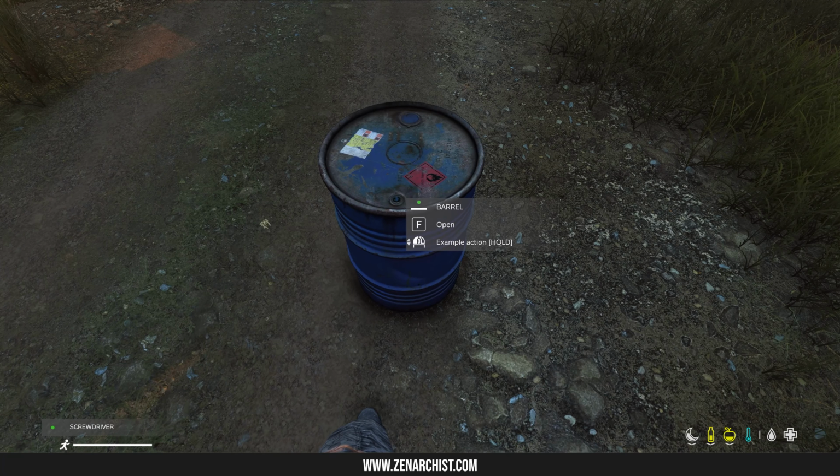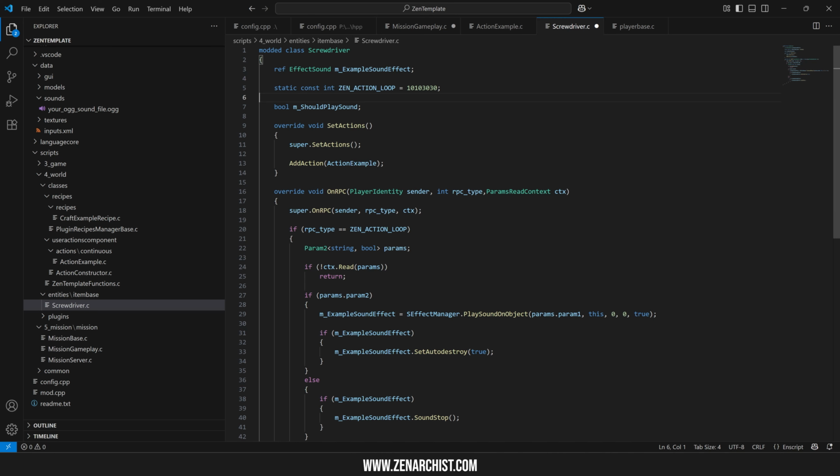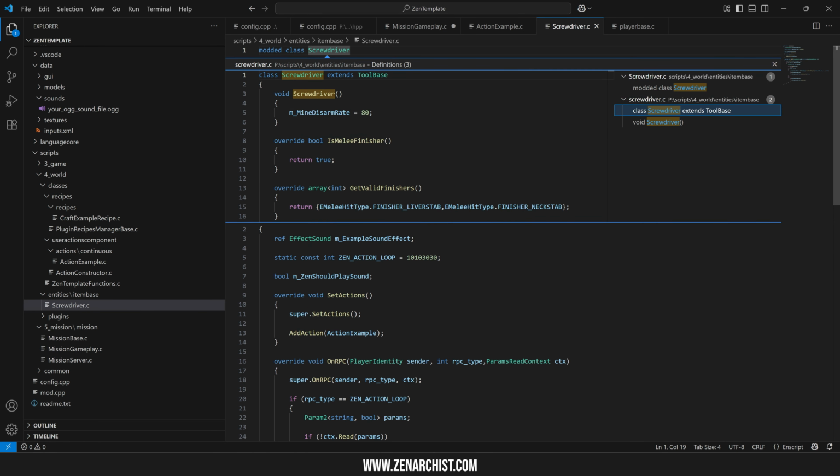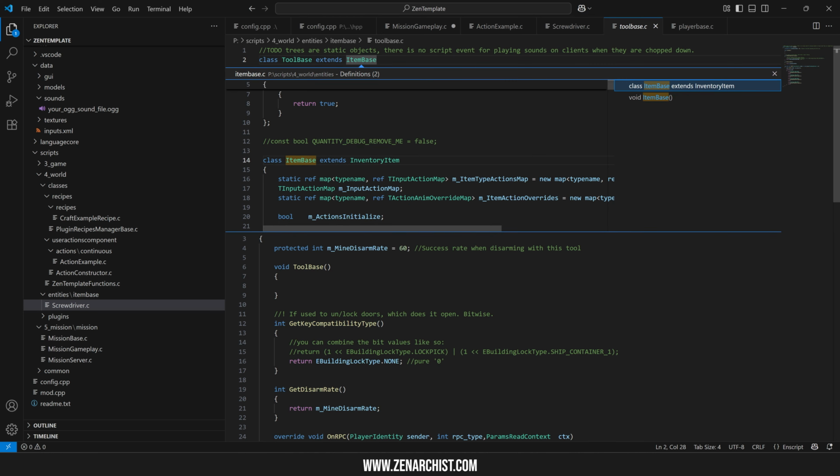So what we'll do is define a new boolean. We'll call this bool underscore zen should play sound. The reason I put Zen in front of everything when I'm declaring variables and functions is in case a different mod has this same function name. If two mods have the same variable name or function name or class name, they won't be compatible with each other. So I like to add a little prefix in here just to make sure that all my functions and variables are unique.